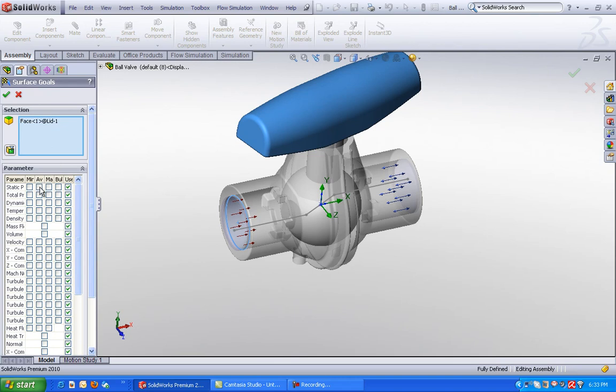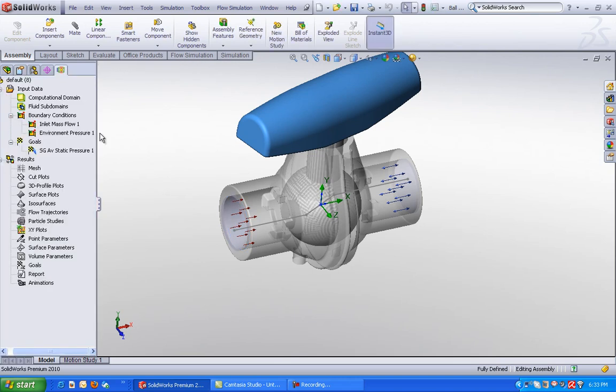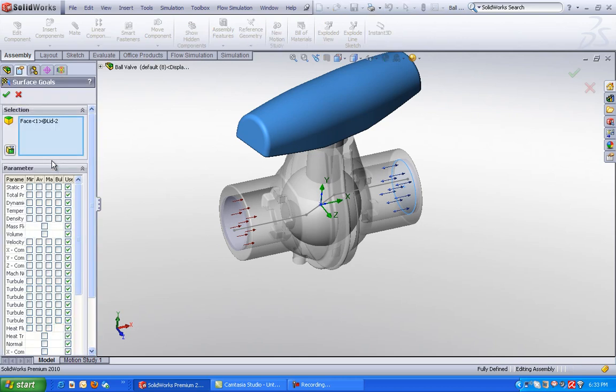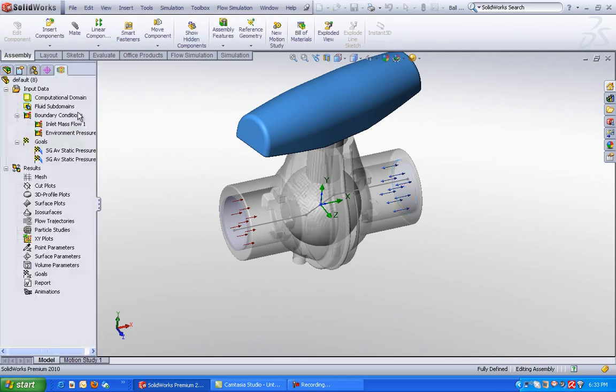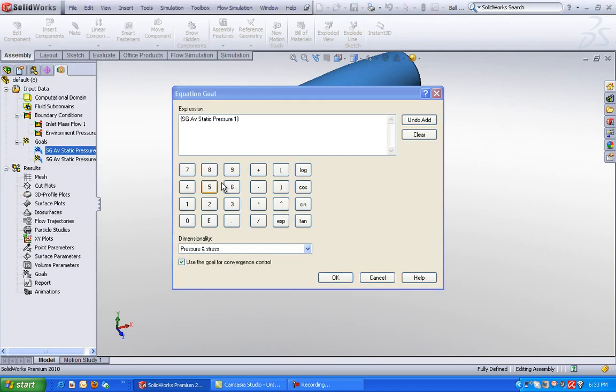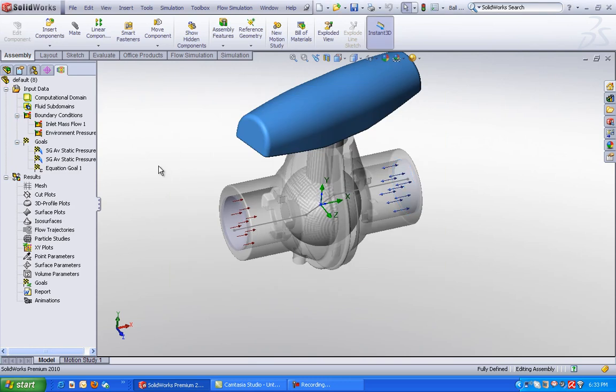At the inlet condition I select the static average pressure. Similarly, for the environment pressure, I also select the static average pressure. Now I can define the equation goal for the pressure drop from the inlet to outlet conditions. This one we created manually, but how can we create automatic goals while defining the inlet mass flow conditions or any other boundary conditions?